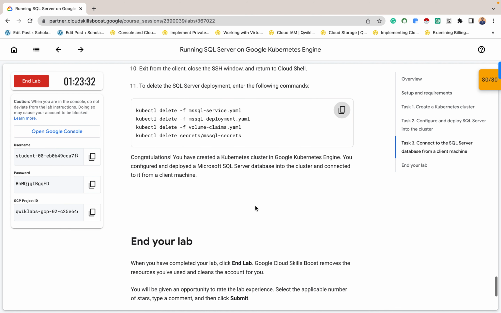So yeah, that's all. Thanks very much for staying to the end of this lab. This lab is pretty basic, but it shows how we can run SQL Server on Google Kubernetes Engine. And all the configurations that we set are shown in the lab.